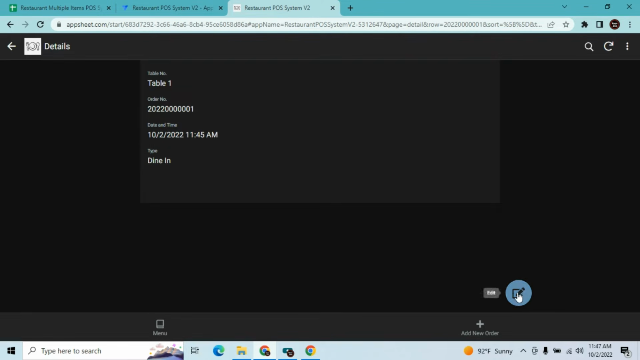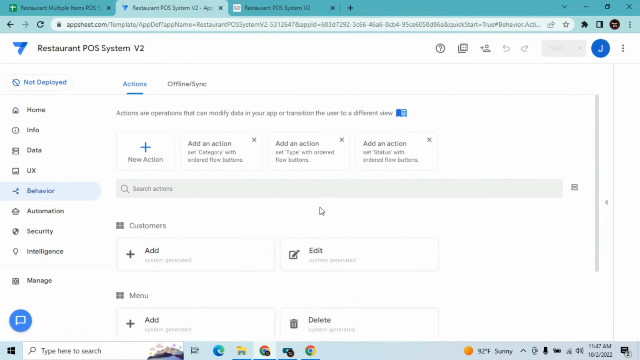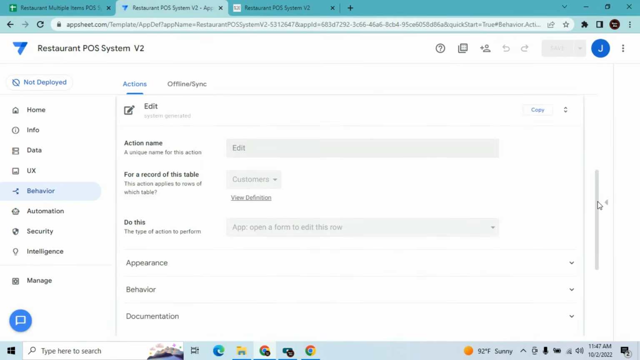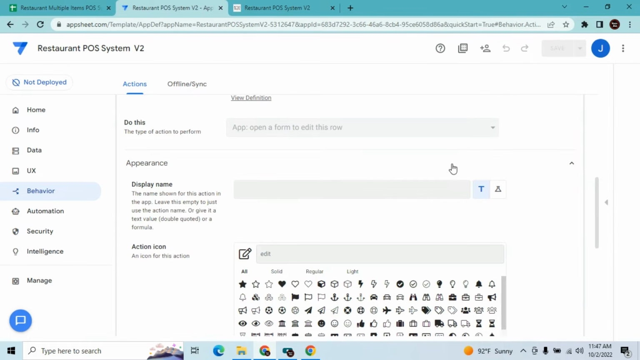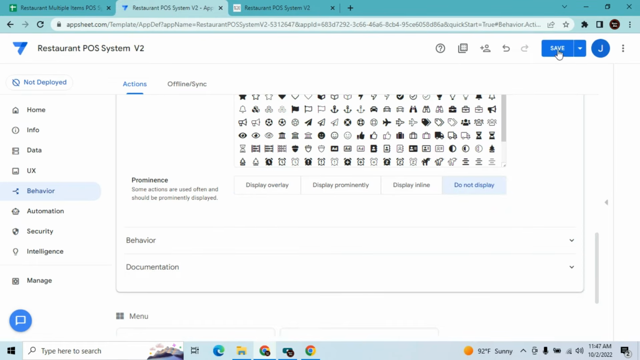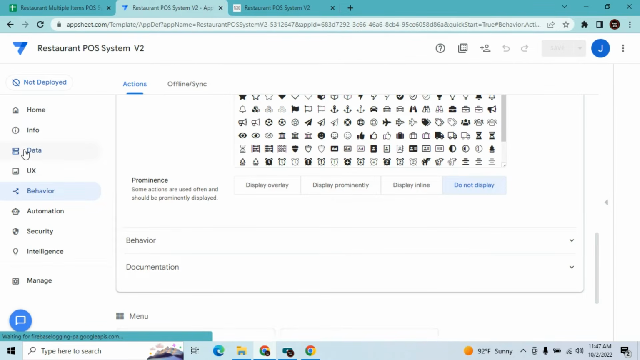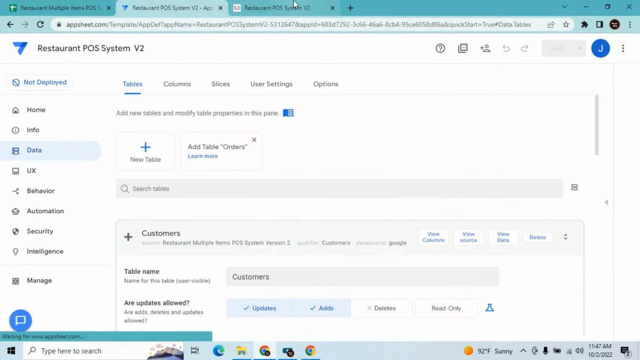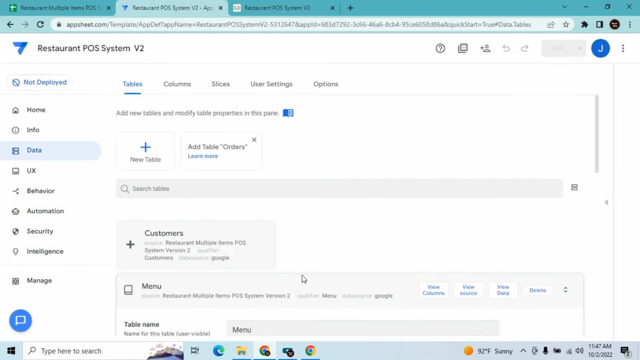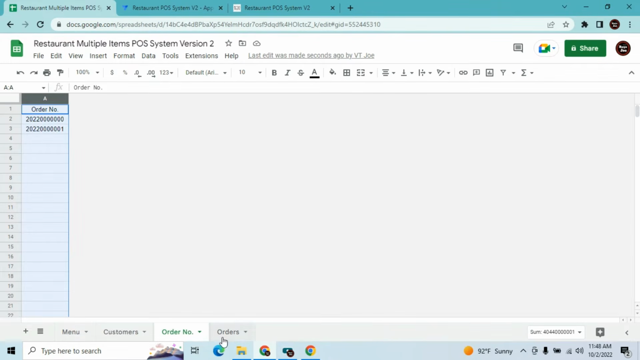First, I'm gonna hide this. So to hide that, you go to the behavior, go to the table name, which is the customers, and then here appearance and hide, do not display. Okay, hit save. Then let's go back to our table. We're gonna add this table, the orders.